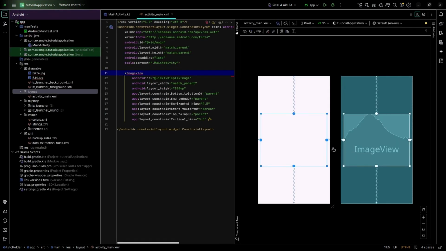What are image views? An image view is a view used to display image resources in your app. You can show images stored in the drawable folder or load them dynamically from the gallery in the user's phone. Today, we will examine how to display images from the drawable folder.